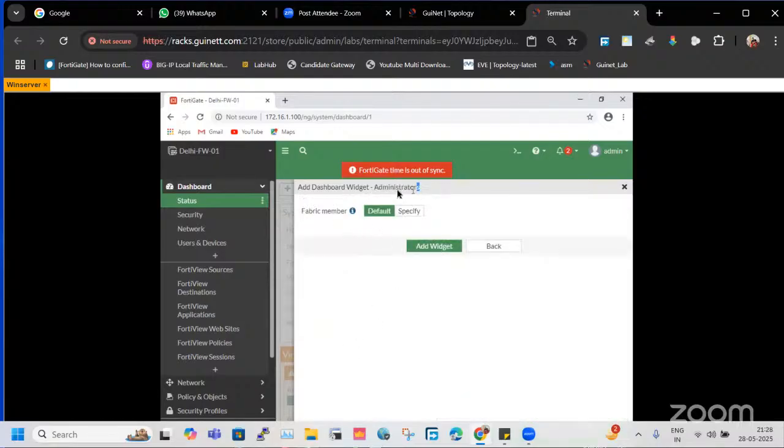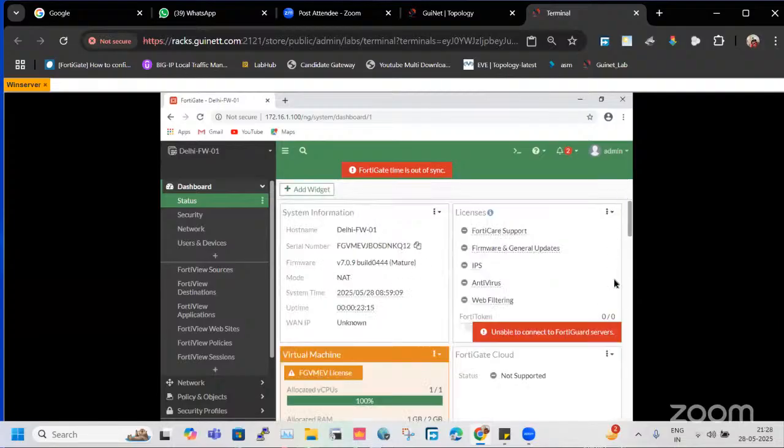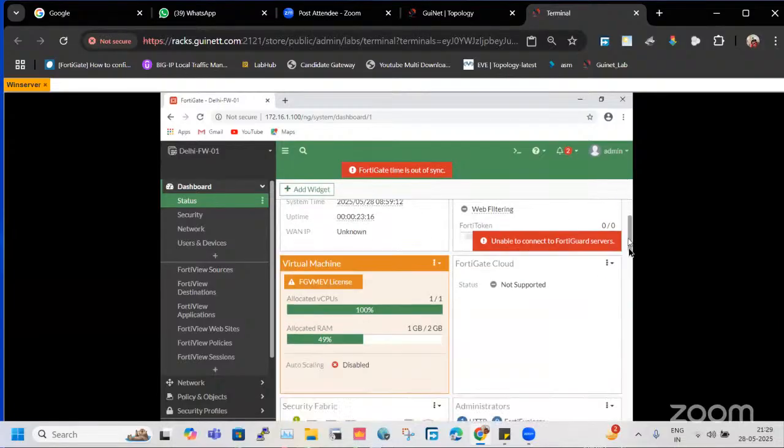Okay, suppose I want to add the administrators. I want to see the administrators. So I can click on administrator and add widget. So all these things you can customize according to your requirement, right? Or your need. Okay.